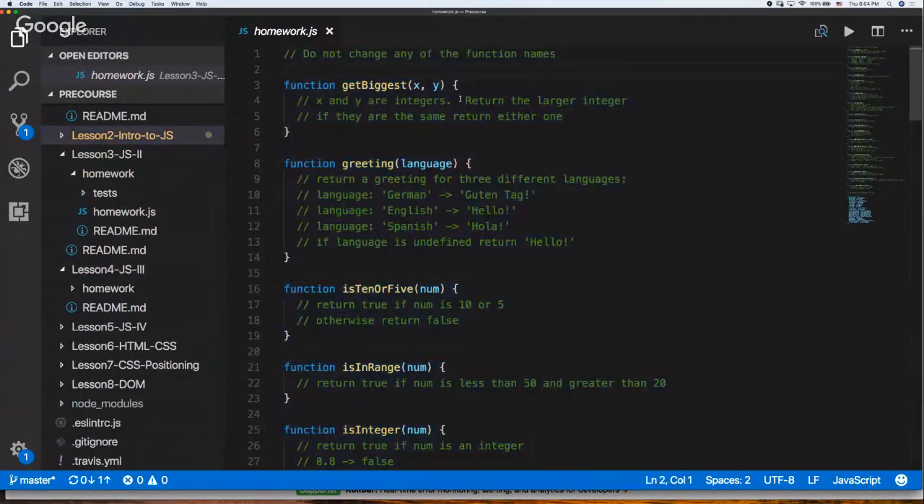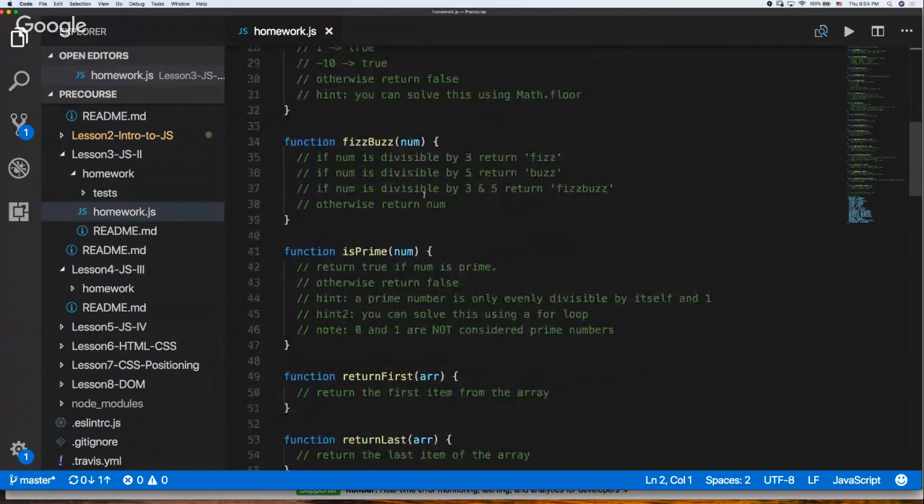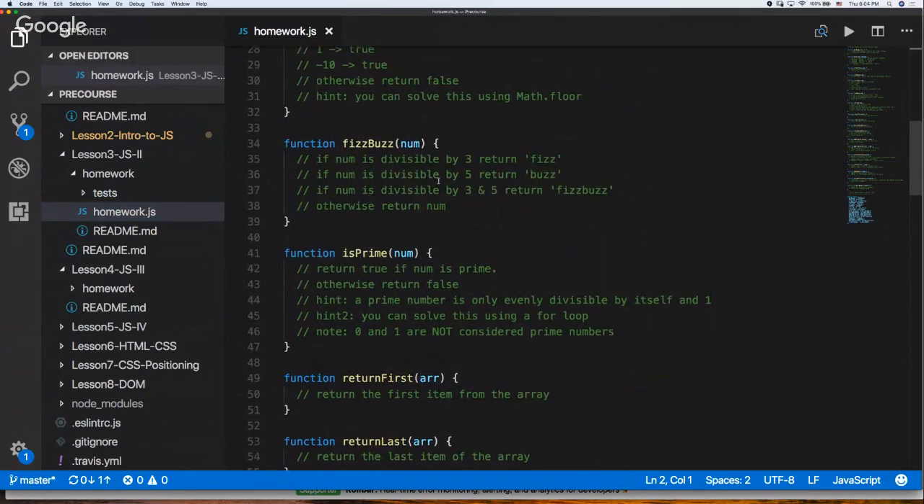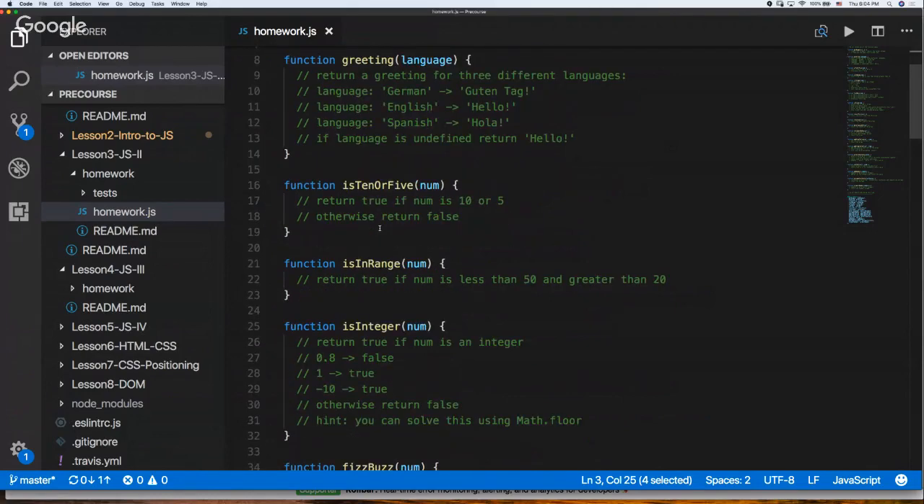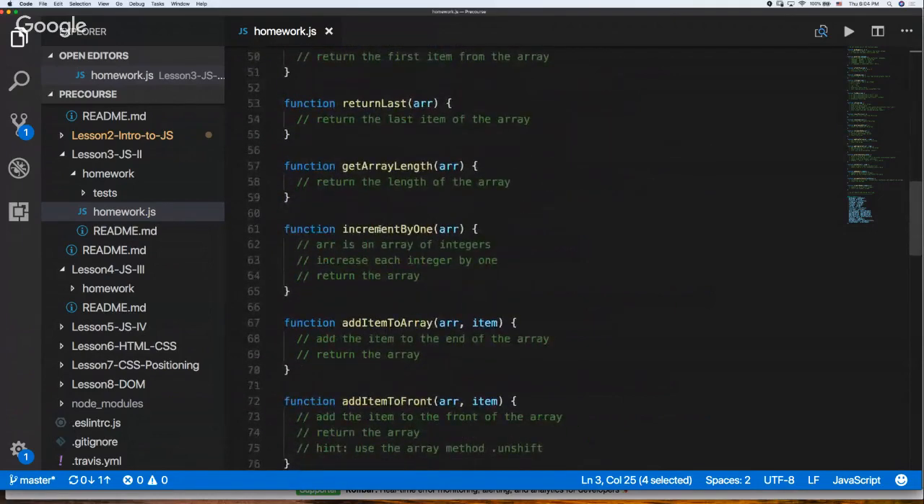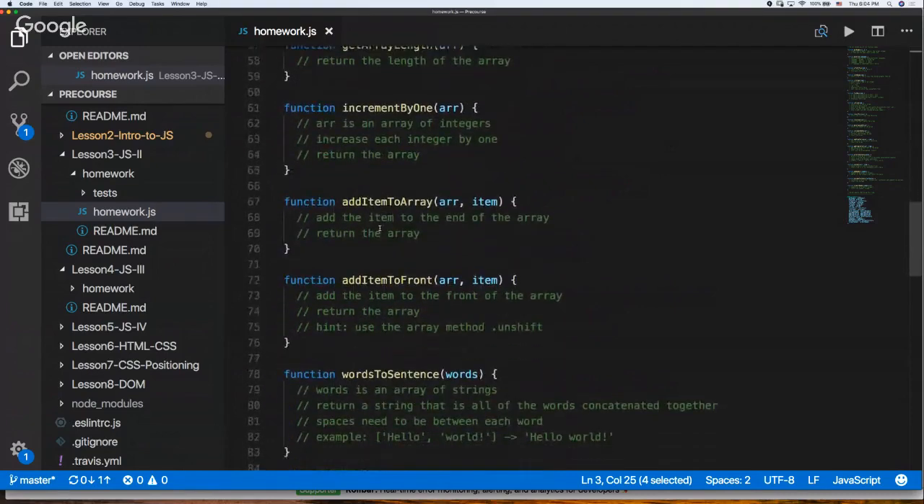Okay, so I have a bunch of functions in here that, based off of the instructions, return some type of an output. Based off the input, we'll follow the instructions, do some work, and then return some type of a value. These functions are all being tested behind the scenes. We have some files that run some automatic tests against these.